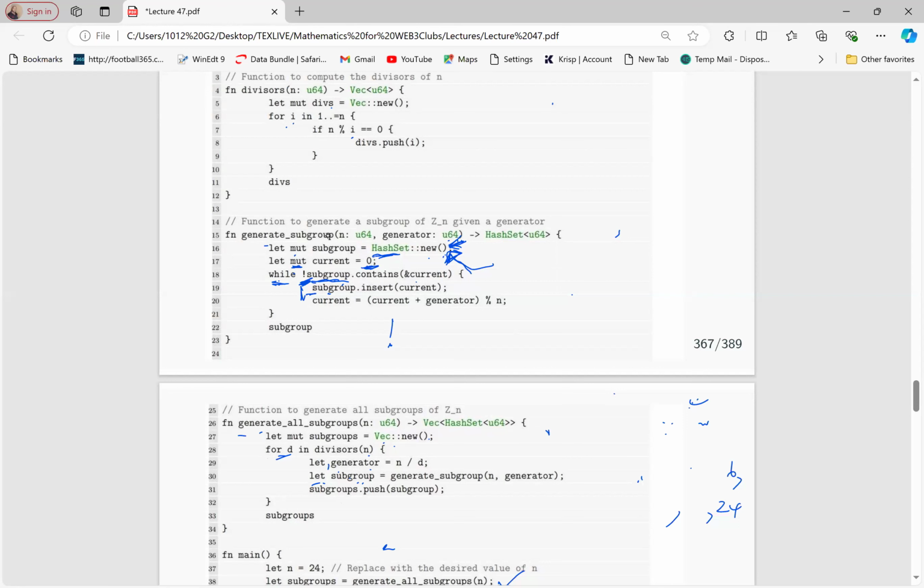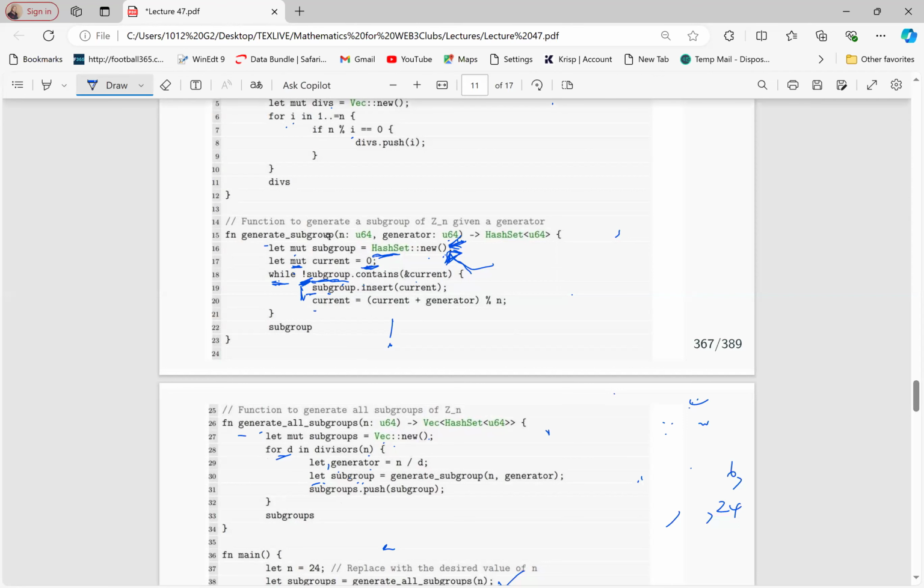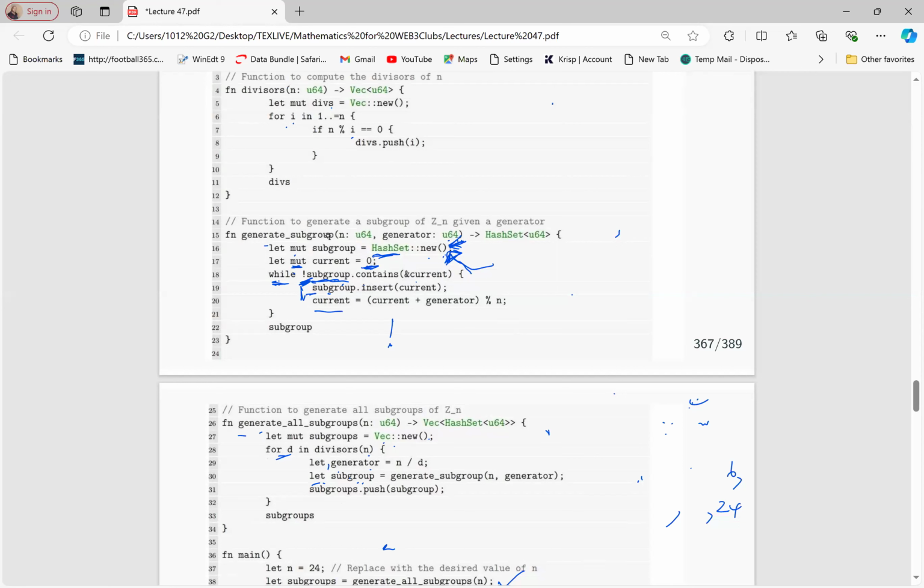Now, after that, the current was mutable. So now the new current becomes the old current plus the generator. Then reduce it mod n.